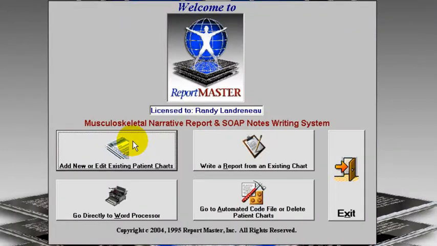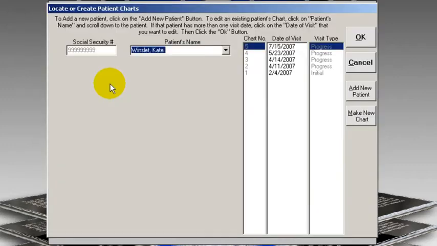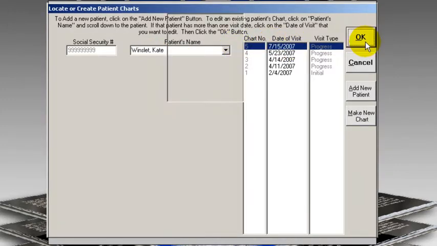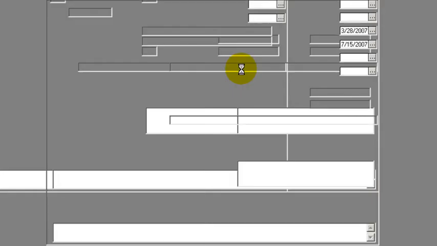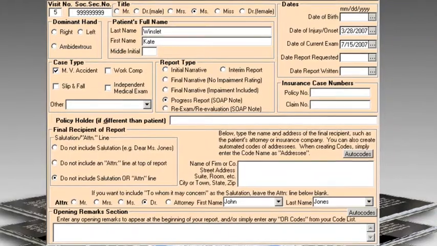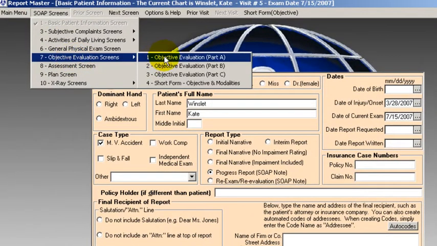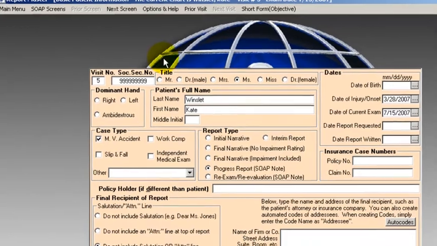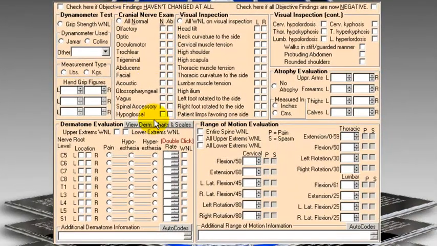Now I'm going to go into the program here. Today we're going to look at dermatome. How do you indicate the dermatome findings? I'm going to go into this particular chart and hit OK on that. And here, I'm just going to go to the top, hit the drop down and go to the first objective screen. Now, if you've been watching our videos, you'll know that this is not a screen you normally would go to on a daily visit. You might use it more for an initial or for a re-exam, but today we're just going to do it on a daily visit. Now here we have the dermatome data.